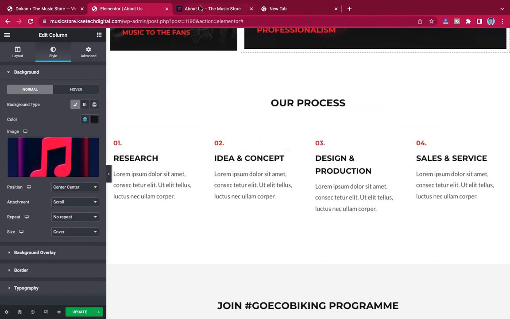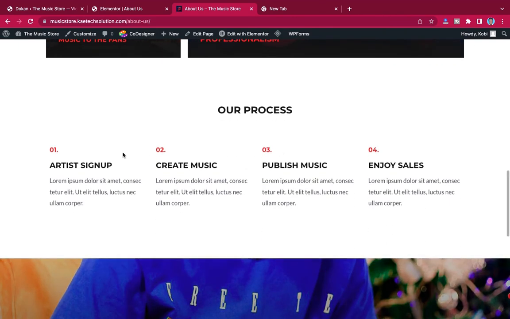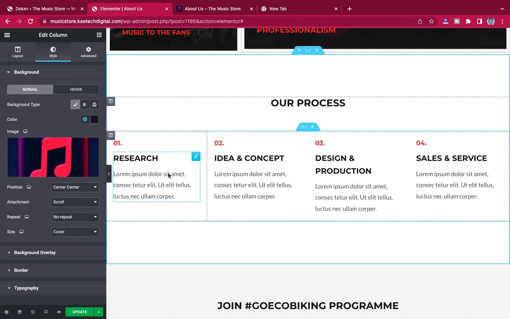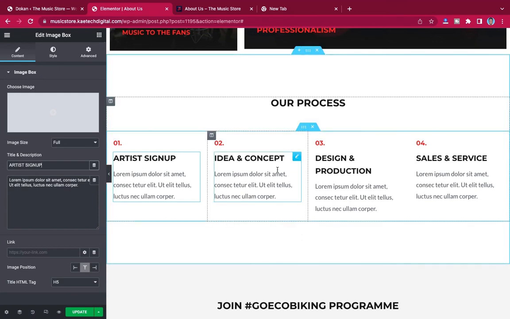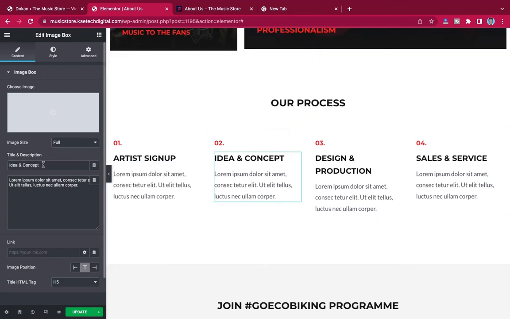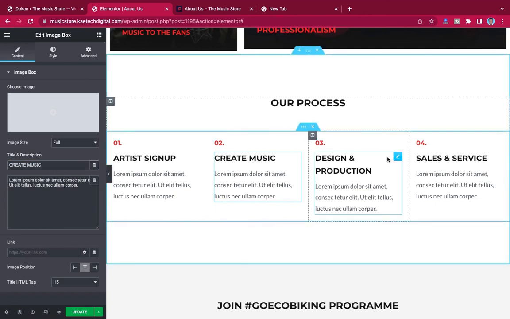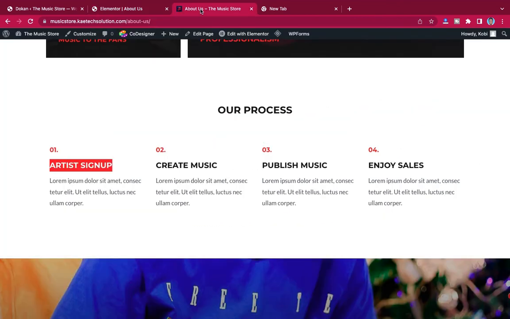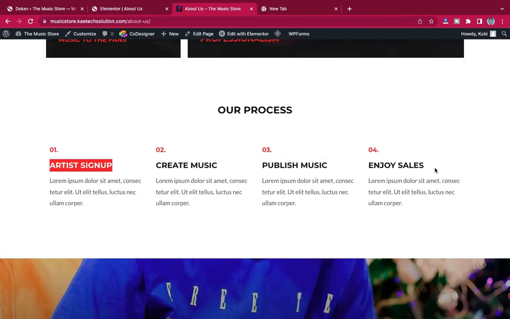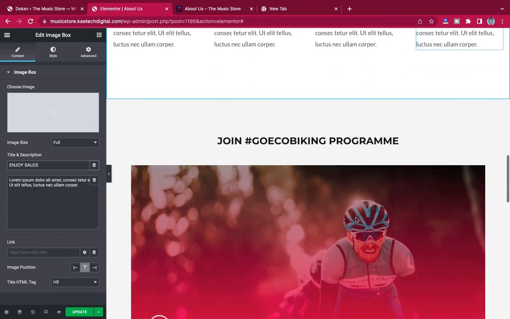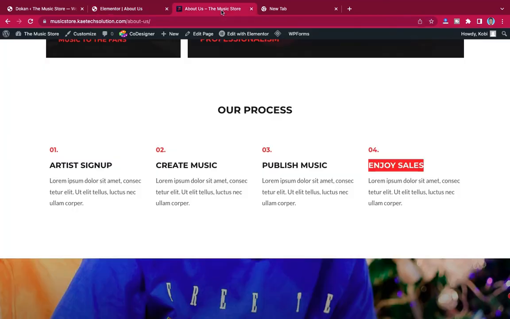So the next step is to join the process step. Yes, so very good. So we have artist sign up, create music, publish music, enjoy sales. So we go to the sign up process. The first one is with artist sign up, create music, publish music, and then enjoy sales. Okay, so guys, we're almost there. So basically that is it.